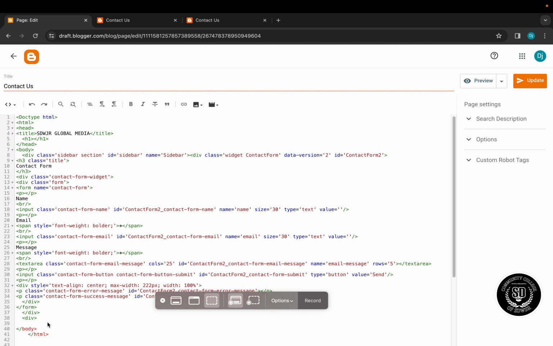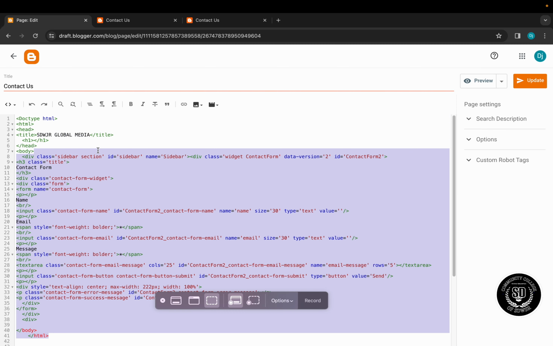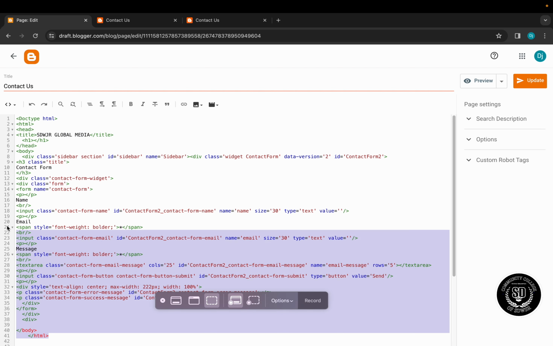Okay, it doesn't have it. I had to create all this code. I coded all this right here. So I'm going to take this whole code, the entire code. This is sdwjr Global Media on here. So I created this whole thing. I coded this whole thing because Blogger doesn't have a contact page, so to speak, which is to me, I don't know why, but they don't have it. So I created this right here.